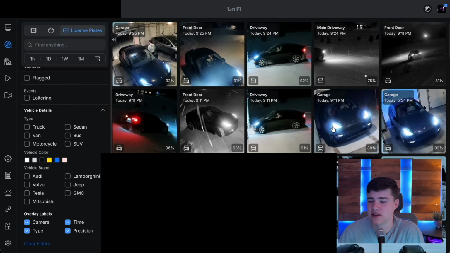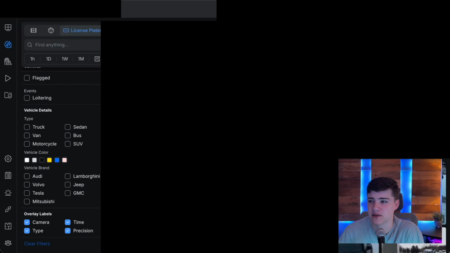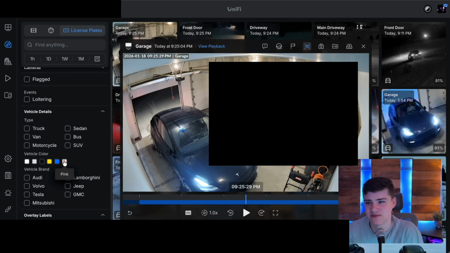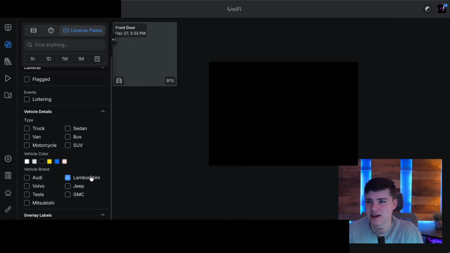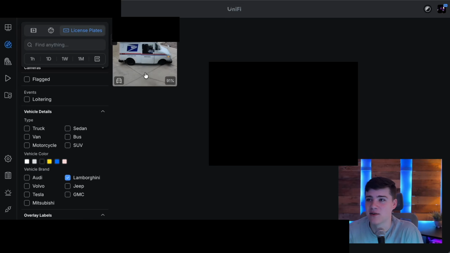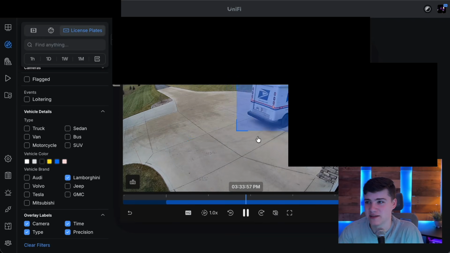And you'll see here as well, it's just a bunch of clips of the actual car from what it seems to be. So in the bottom left, we have all kinds of things that it's noticed. You'll see we have a Jeep, a GMC, a Lamborghini, a Volvo, Tesla, Mitsubishi, and Audi. If we click on the Lamborghini, I don't know what it thinks. Oh, wow.